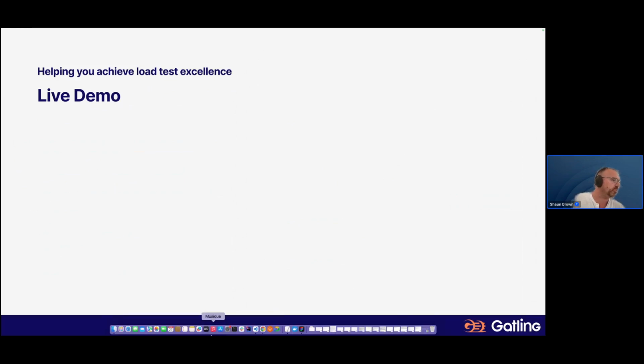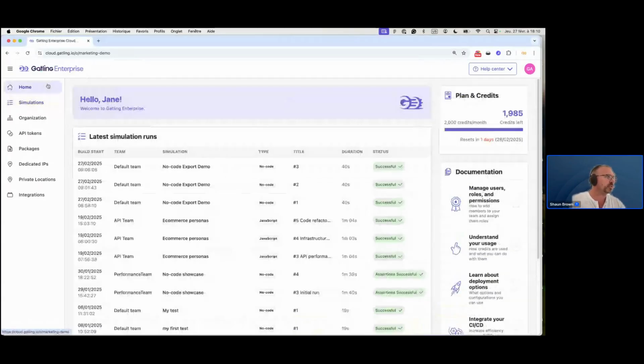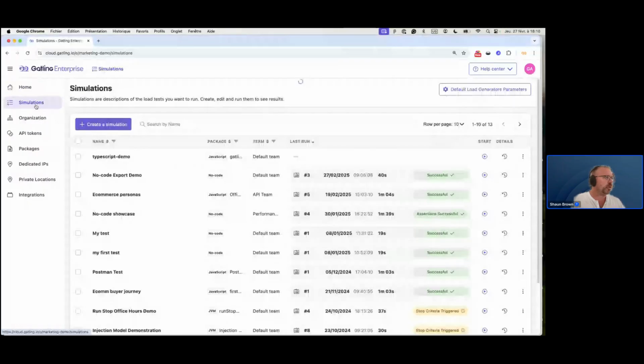Let's see if I can move over to this. Okay, so now we're in the Gatling Enterprise platform. Let's go back over to the homepage real fast, where you can see the list of the last simulations that were run in this account. We're going to work on a no-code simulation. I'm going to go to the Simulations tab. If I wanted to make a brand new one, I could click Create Simulation, but I made one in advance to help illustrate this case for all of you.